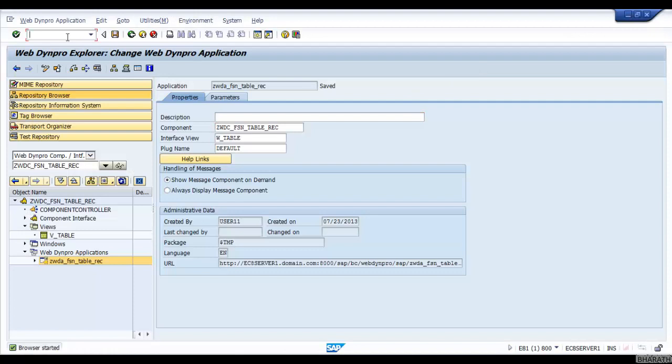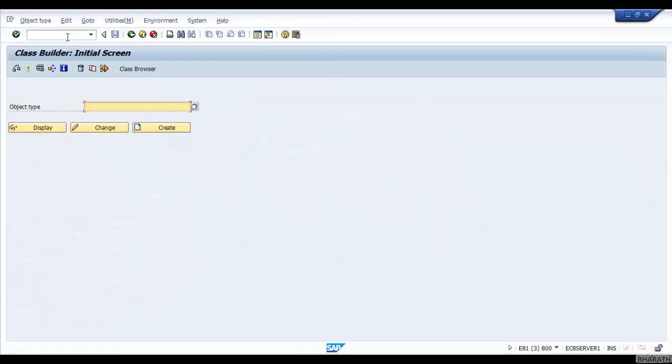Now I go to /o SE24. Normally in a few projects there will be two different developers, one who deals with the business logic and one who deals with the application logic. People who work on application logic work in WebDynpro, and those who work on business logic work with class programming or function modules. I have seen few projects wherein there are two different developers, one working on WebDynpro and the other dealing with the business database.